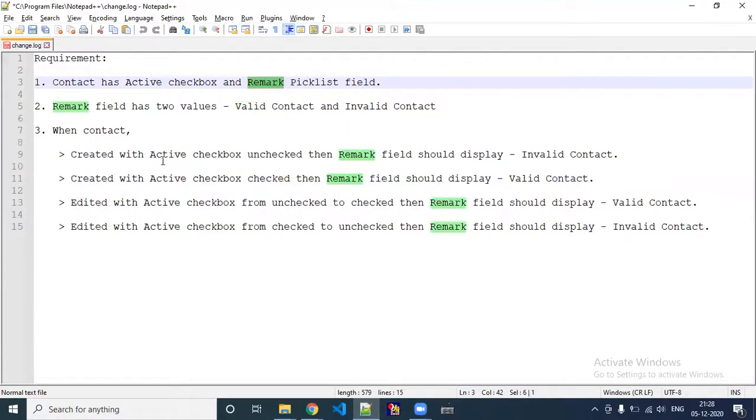When the checkbox is checked at the time of contact creation, the remark field should display valid contact. When the checkbox is unchecked at the time of contact creation, the remark field should display invalid contact. After contact creation, when someone edits the contact and changes the active checkbox from unchecked to checked, the remark field should display valid contact. And the last one is when the contact is edited with the active checkbox from checked to unchecked, the remark field should display invalid contact. Okay, the simple requirement we have to implement today.